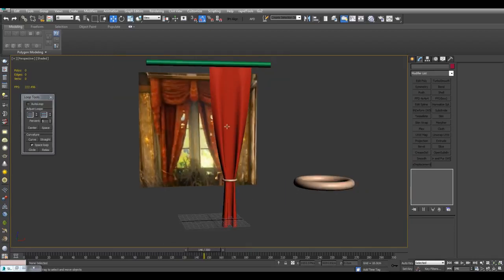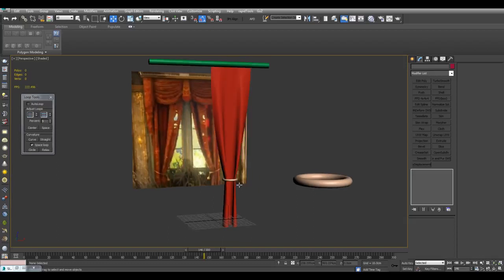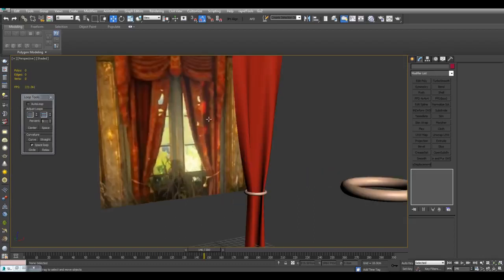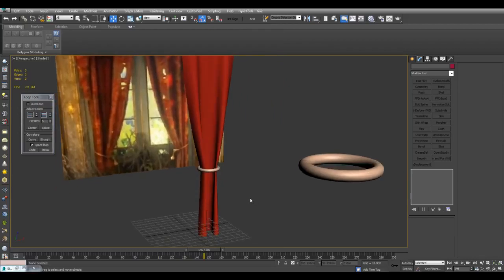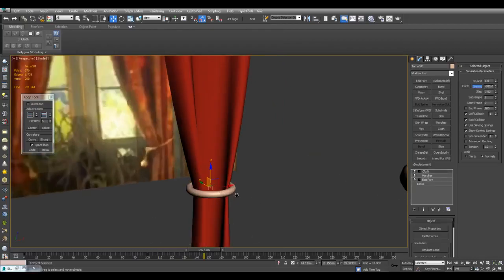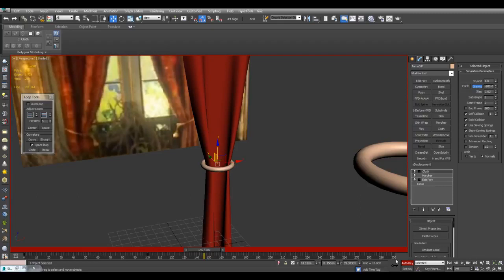But notice that right now this cloth is kind of symmetrical here on the left and the right, whereas in the reference image it's more flat here on the right and more curved on the inside. So what we can do is select the torus, press N, and set the key right here.